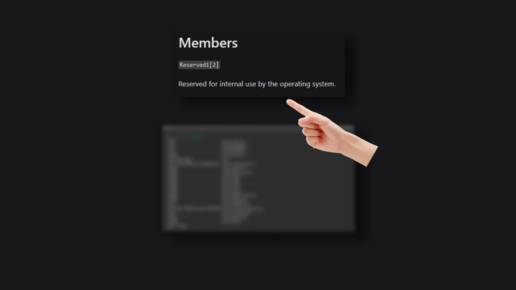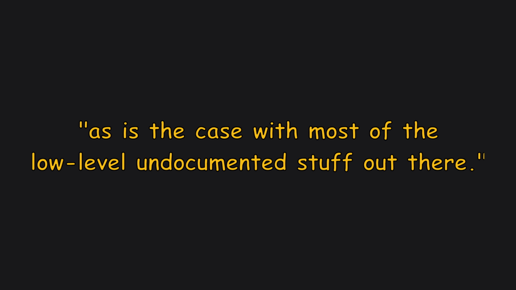This is basically Microsoft saying, and I'm just paraphrasing here, hey dumbass, we don't want you messing around with this stuff. Leave it for the goddamn computer to handle. This stuff is prone to change without warning, as is the case with most of the low-level undocumented stuff out there. Does this stop us?